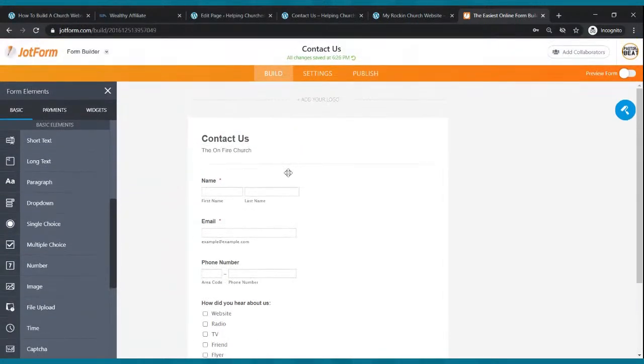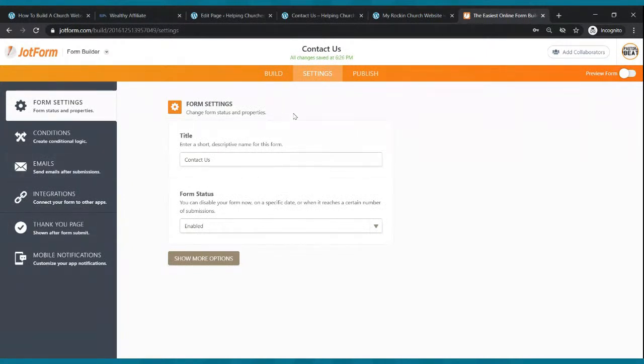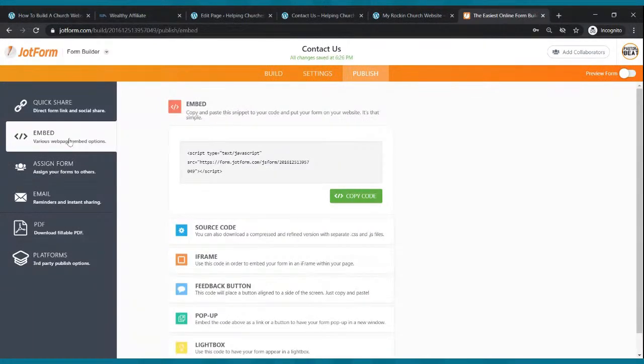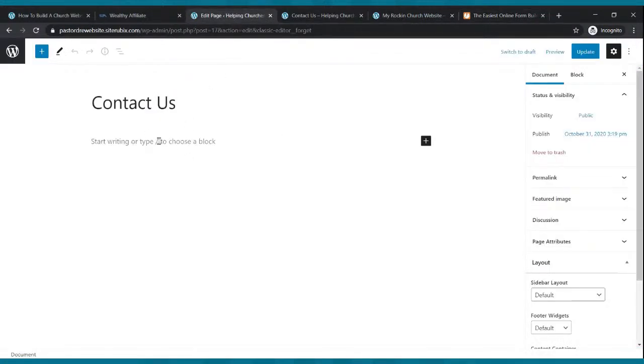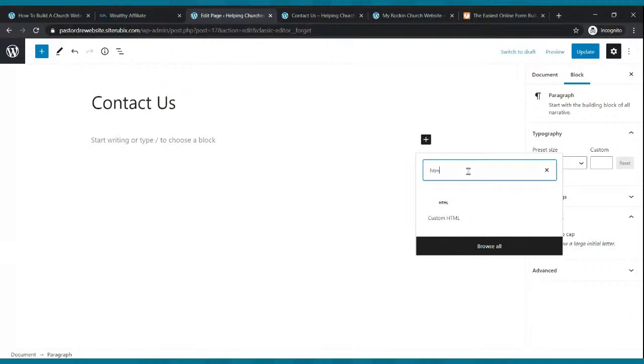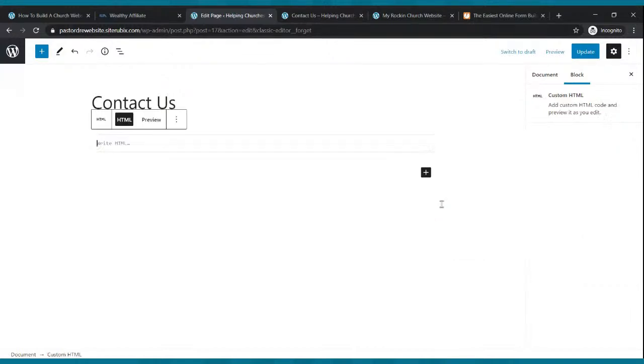Now, how do you get this form on your website? Well, the way you do that is you go to settings. I'm not settings. You go to publish. Sorry about that. You go to publish and then you go to embed. Okay. And after you go to embed, you select copy code. All right. And then you go back to your contact us page and you want to click the black plus and you want to type in HTML. Okay. And you select that. And then that HTML that you just copied, you paste it and you click update.